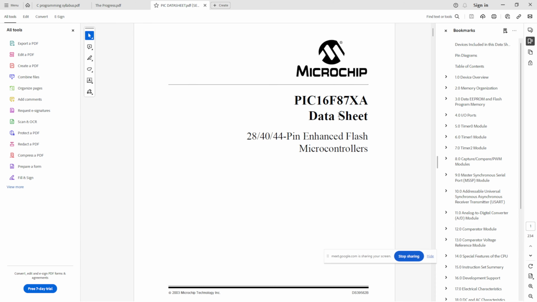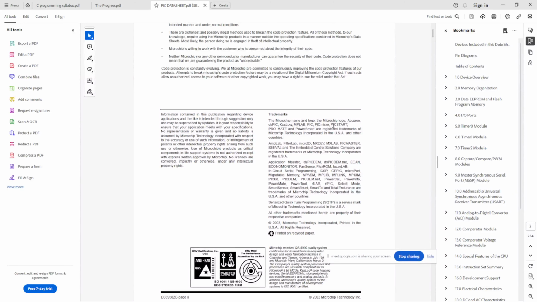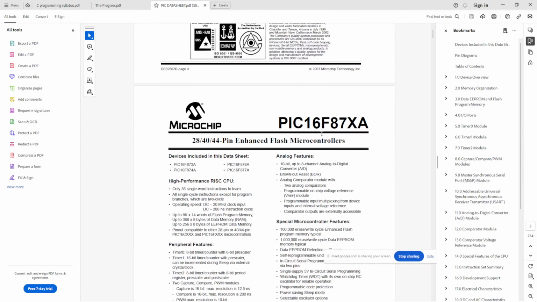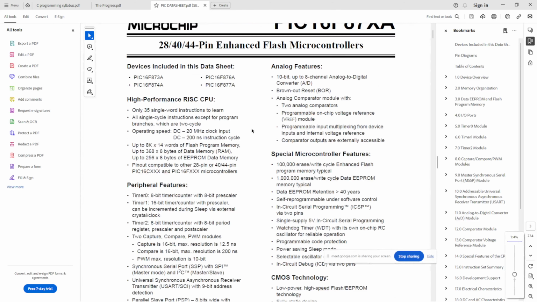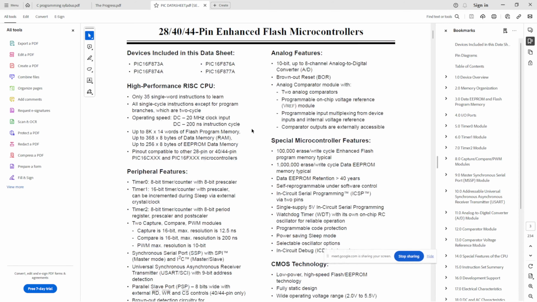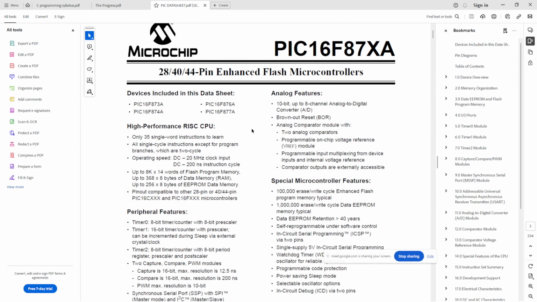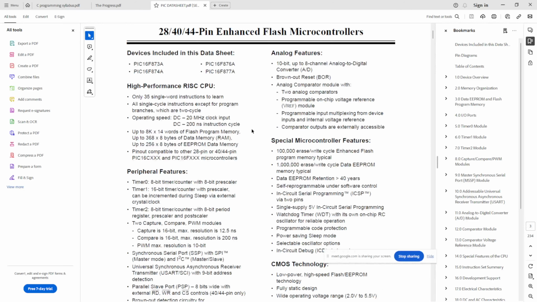If you open the datasheet, on the very first page, when you get some time, go through this particular document. On the first page you can see a lot of information related to its features, like what all this microcontroller can do, what all features it has. This kind of information you can get from there.